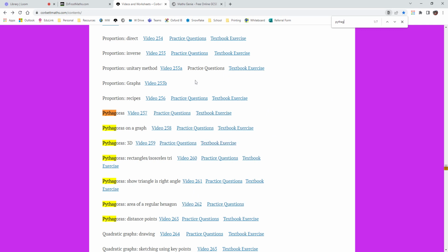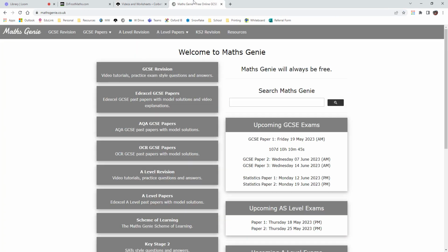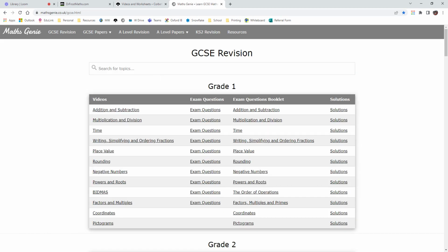And the third one that I particularly want to mention is Maths Genie. It's got a variety of things, a countdown over here for 108 days time until that first paper one. We want to do some GCSE revision at the top, and I have these pages just bookmarked. Again, you can search for topics here. You can do Control F again or search in the page.